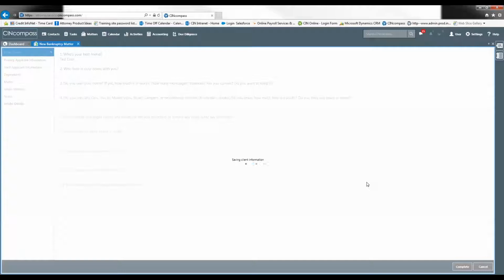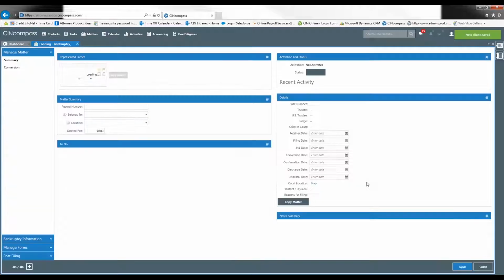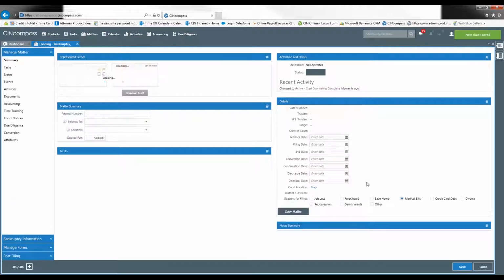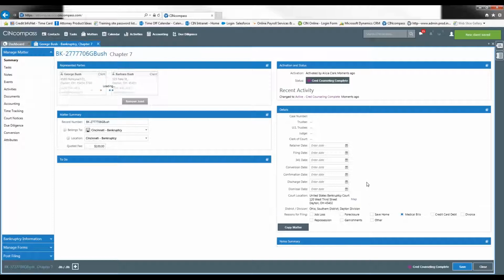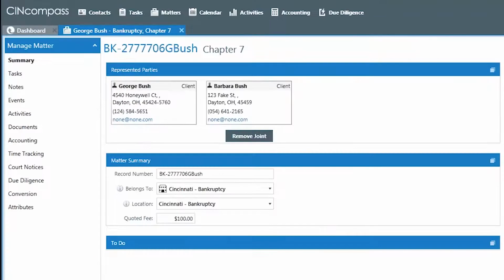So I'm going to kind of go over generally on the left side our categories, and then we'll dive into each one specifically. So manage matter is kind of where you're going to go to manage the client. So you can view your notes in here and things like that. It's things that you're going to be doing to keep track of the client and keep up with everything.